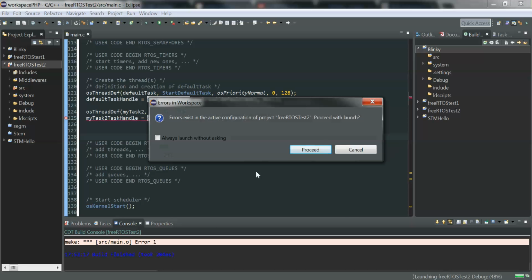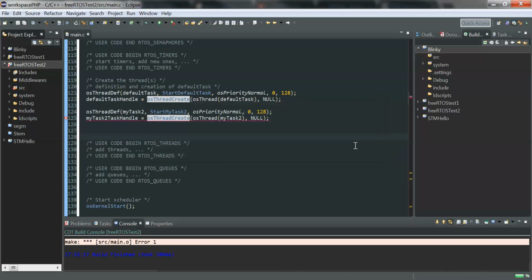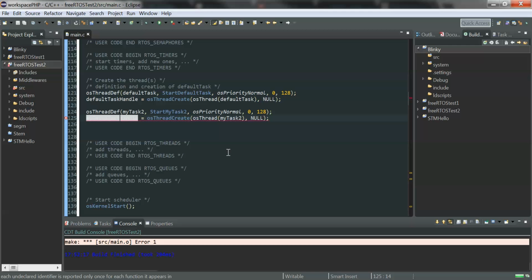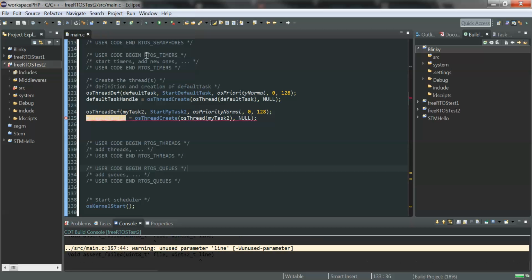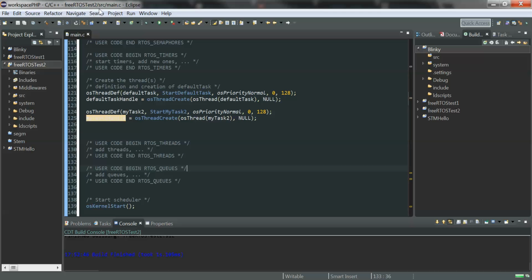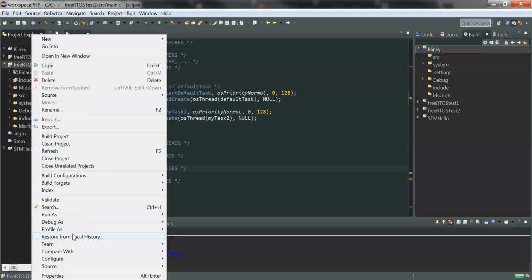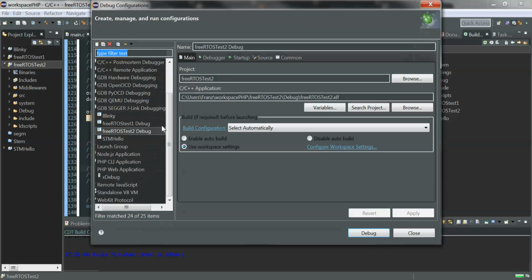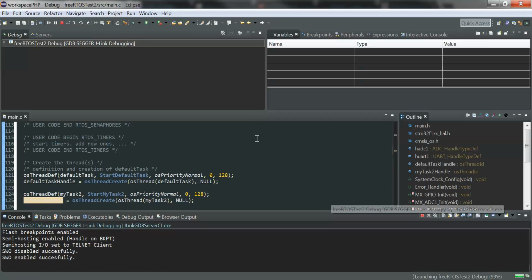Yeah, save it. Ooh, no, there's something wrong. Good. What did we do wrong? My task. Yeah, that's correct. I hate these colors. I have to change this. My task 2 handle. Yeah, that seems quite reasonable. Save project, build the project, and then again debug as, where is it? Here. Debug. It worked.